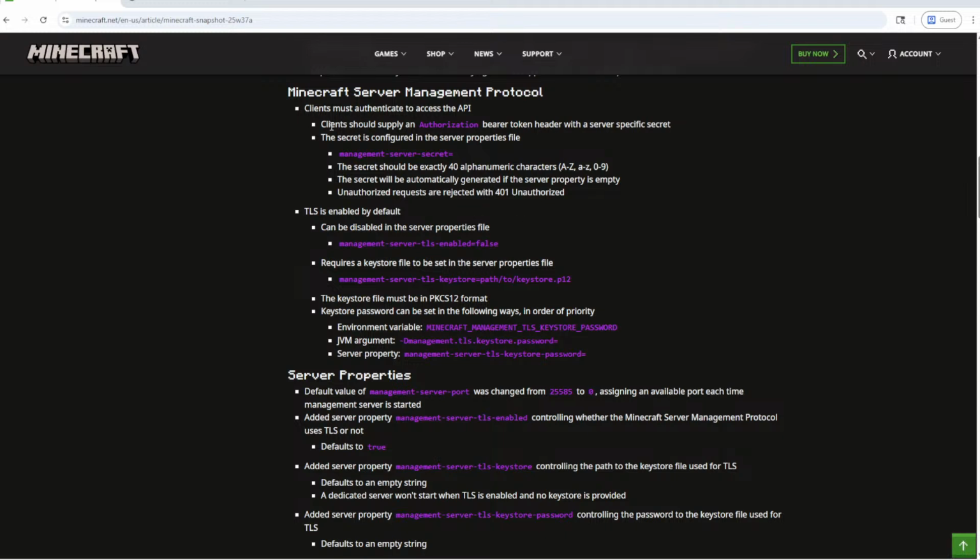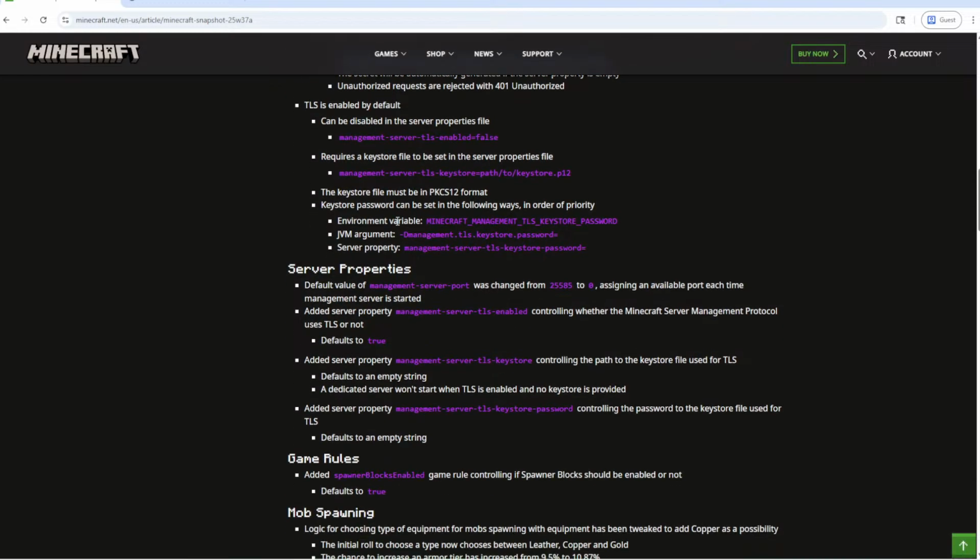So first of all, there's now authentication added to this. Quite frankly, I don't know why they didn't necessarily have authentication before, but they've added something for that. This authentication is basically a secret. It's, well, I guess a token of sorts. It's just specified in server.properties. You can make it whatever you want.